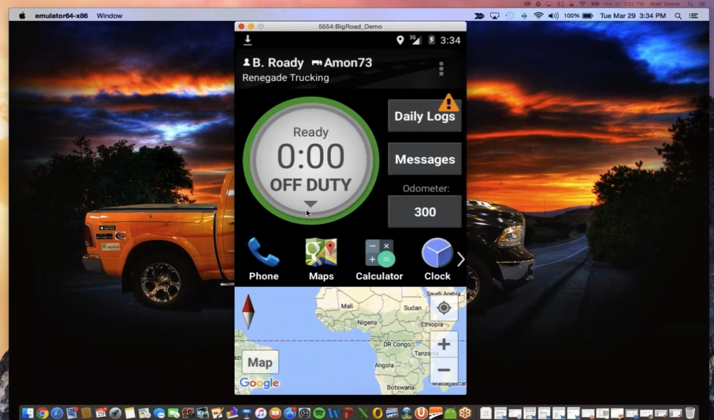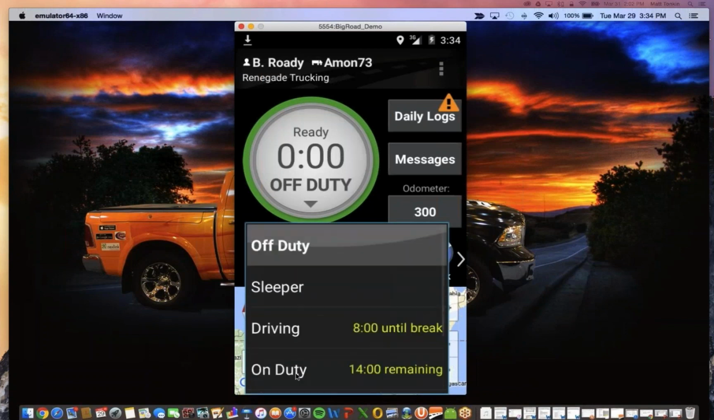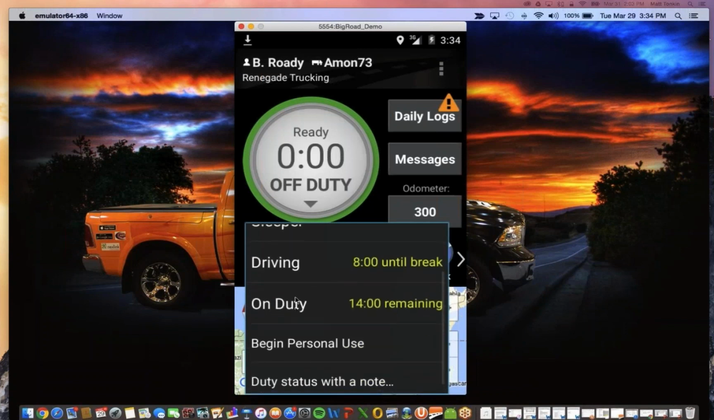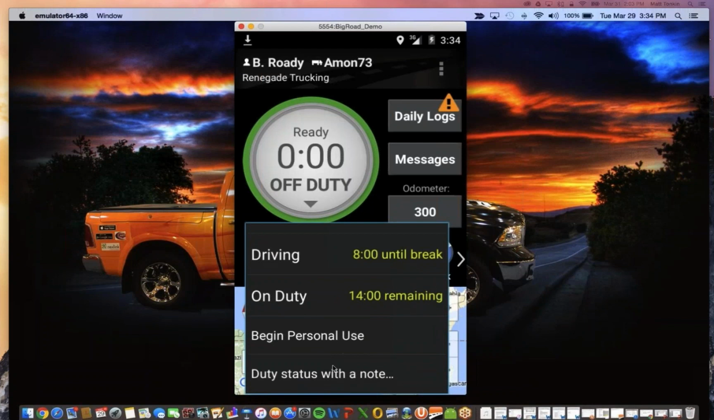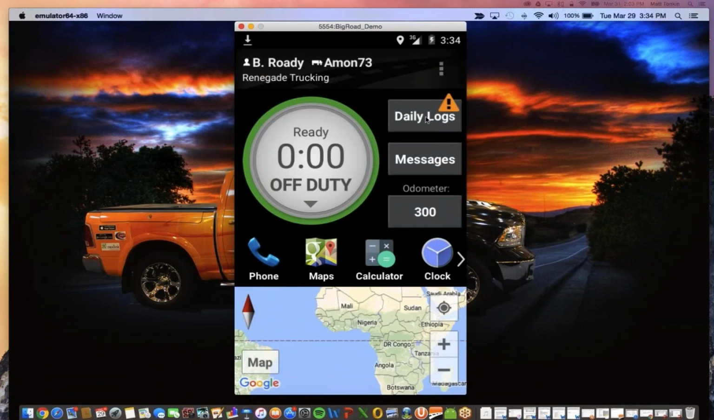Then you're going to see the round dial here. This will allow you to change your duty status between off-duty, on-duty, driving, and sleeper, and then other additional options will show up here if they're turned on by the account online. I'll then go through a little bit of daily logs, your messages, how that works, some options in the settings, and the odometer. I'll first explain this option.